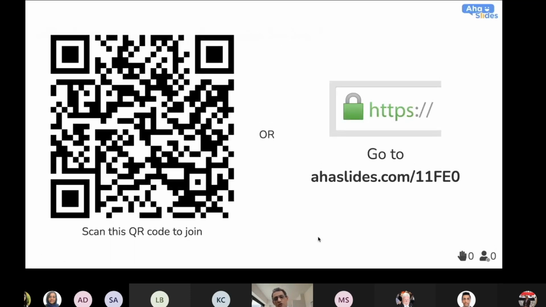One, you go to your phone and go to any browser and type there ahaslides.com/11ff0. By the way, this number we can change to be your course code. So if you're teaching BEZ 1234, for example, you can change it to be like that. So it becomes easy for your students to join. This is one way: ahaslides.com, then this code.